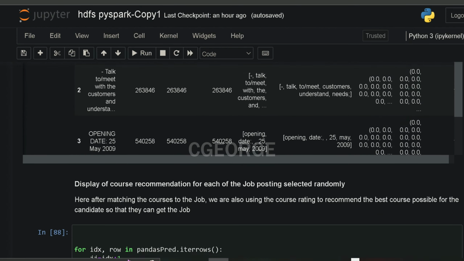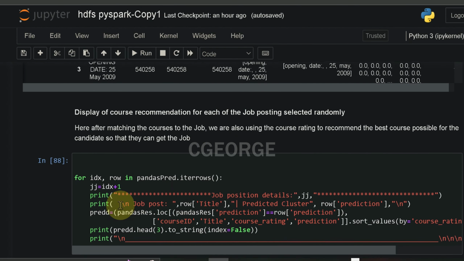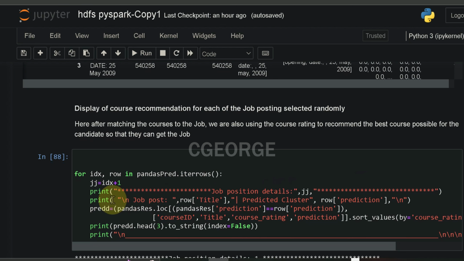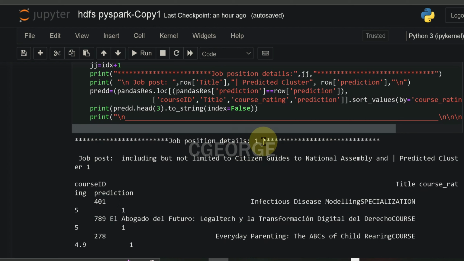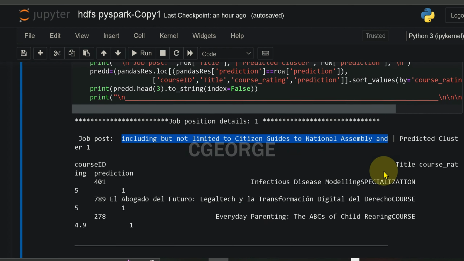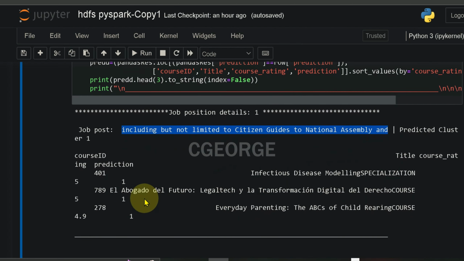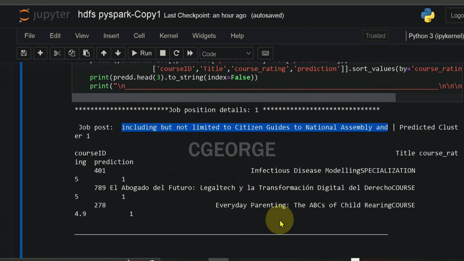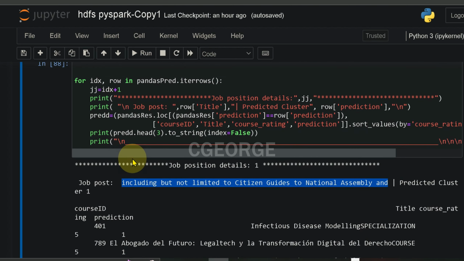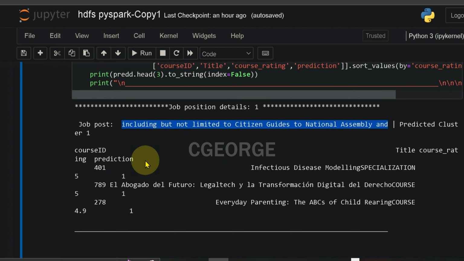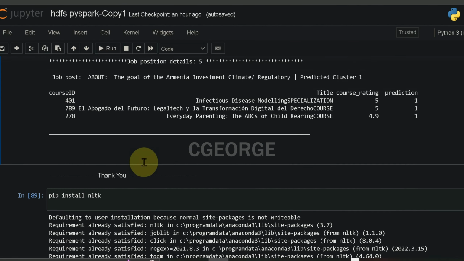So now what we will be trying to do is use the cluster number that we have predicted from the job and use that to get data from the course matching that particular cluster number, and then use the course rating as a parameter to shuffle it and prioritize the important ones at the top. So this is an example of that particular case. As you can see, Citizen Guides National Assembly has 3 different course recommendations. One of them is infectious disease modeling, and the other one is ABC of child.